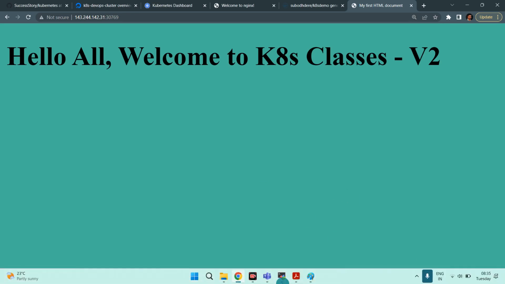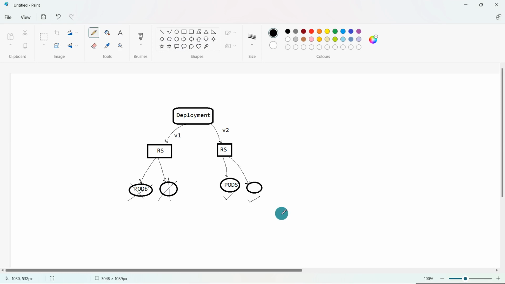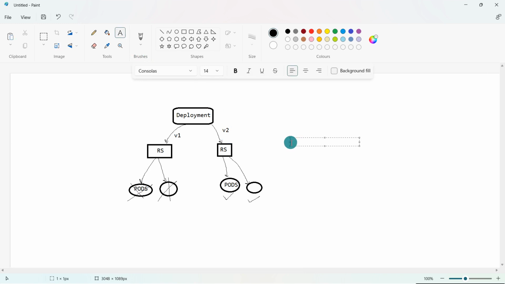What is one more benefit? Okay, let's talk about that as well. Let's say I have this version v1 image, version v2 image, and now I got one more image, let's say version v3. Again what it is going to do is create one more replica set. Same steps will repeat: one more replica set and a few pods over here.